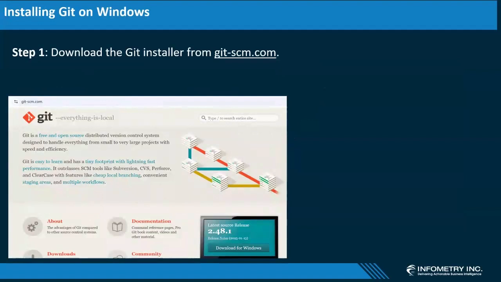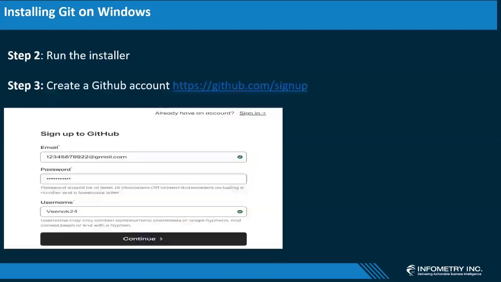Welcome to the Git installation guide for Windows. Let's walk through the installation process step by step. Step 1. Download Git. First, head over to git-scm.com and download the latest version of the Git installer for Windows.